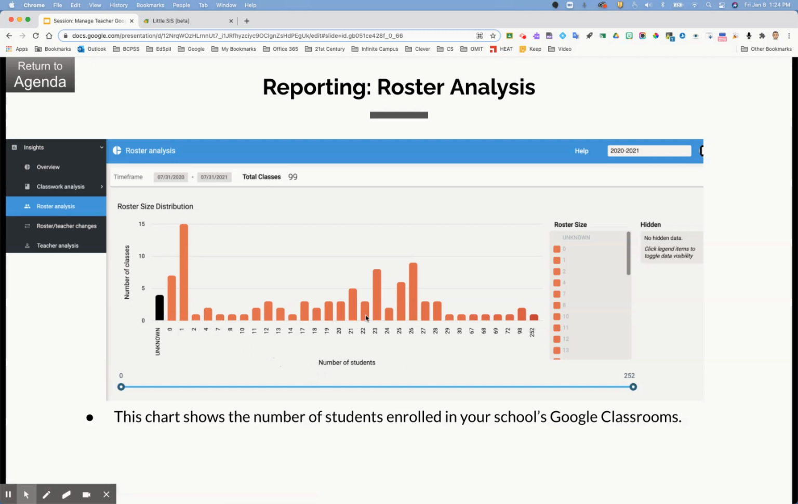So if we go down this chart, there are some interactive features. You can filter down. Right now I have between 0 and 252 students in one class. So I could drag this slider down to eliminate the amount of classes that I see. I could also start deselecting some of these counts to add in the hidden data area. If you click on one of these items, you'll just get the total. So I can see I have 9 classes that have 26 students in them enrolled.